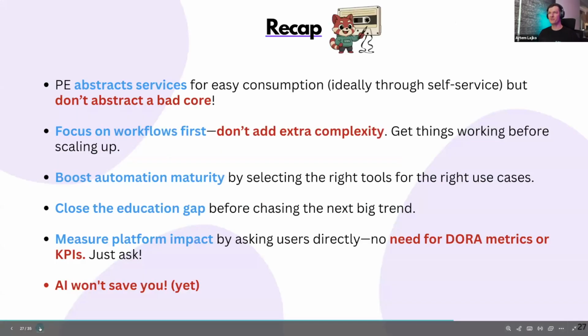So now just a short recap, and then we will jump to the demo in a few minutes. Platform engineering abstracts services for easy consumption, ideally through true self-service. You should focus on workflows. Don't add extra complexity. With automation maturity, if you have a lot of ClickOps, PowerShell, and all that stuff, try to avoid it and try to go into infrastructure as code and then jump to the next. I mean, Kelsey said, if I remember right, manage the basics, then go to the next step. Don't try to put a layer on top and skip a lot of layers. You're going to pay the bill later.